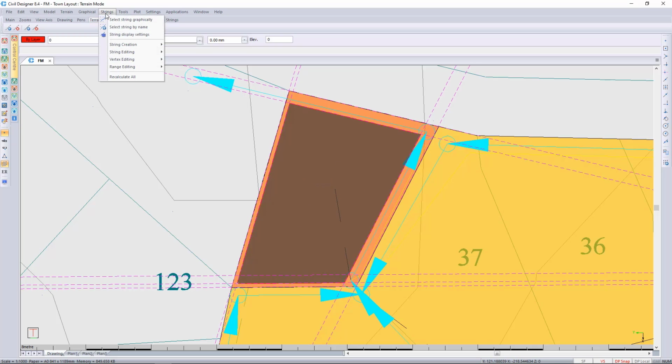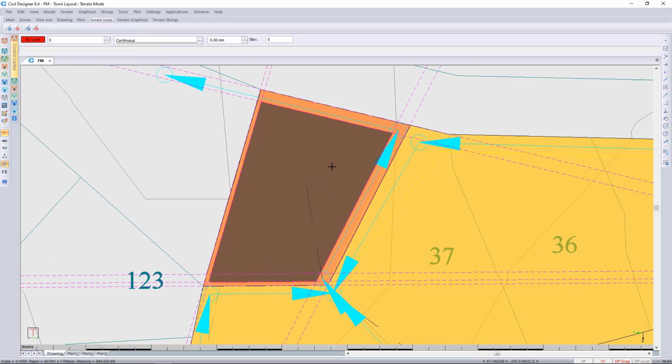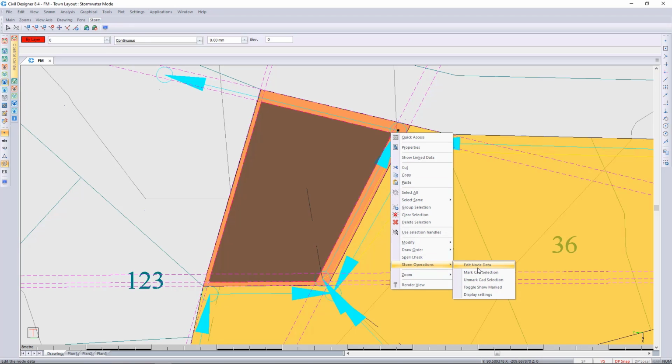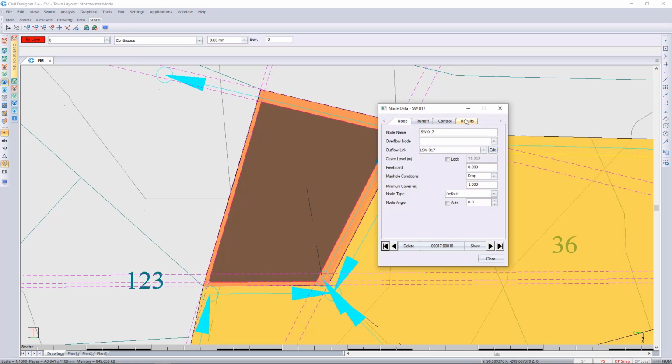Before I can do that, I need to know what my outlet level is. So I'm going to click on this pipe or node, go to Stormwater, go to data, and look at my results. I would like to have the pond's invert level at 88.602.